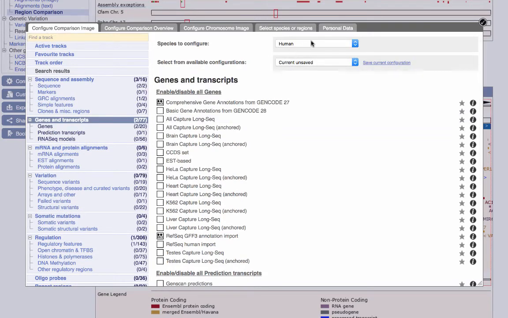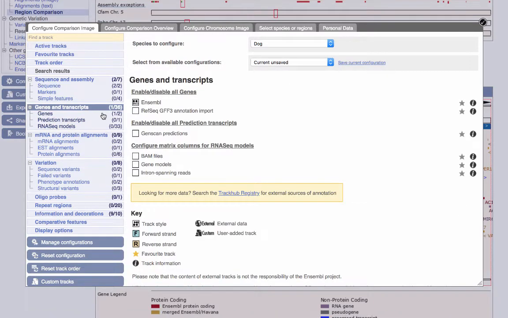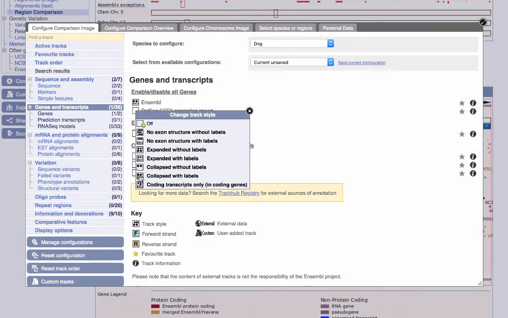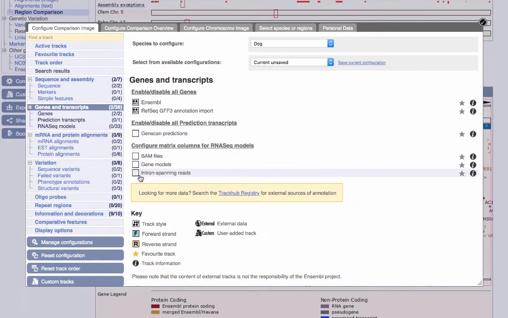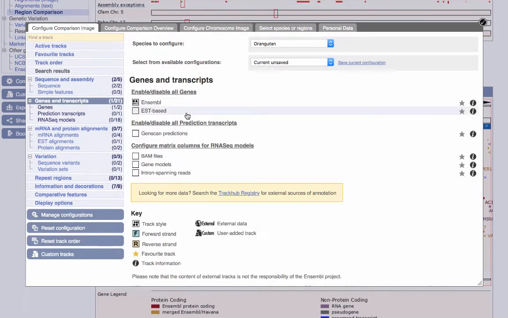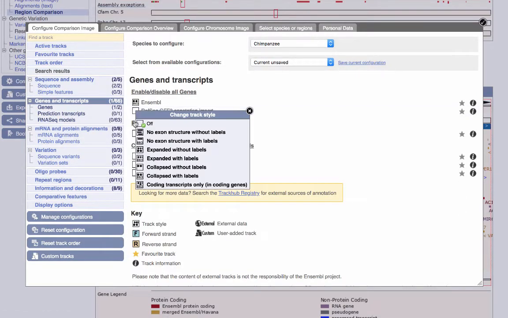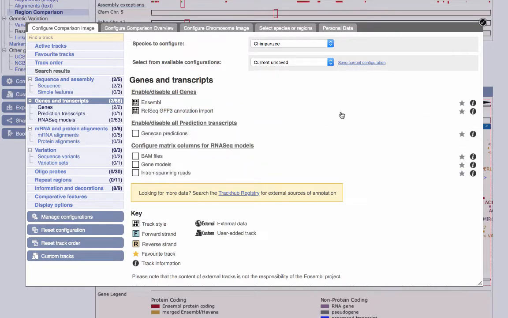If I scroll up, I can change different species to dog, and I can go to genes and transcripts, add in my RefSeq collapsed with labels. As you can see, we have far fewer options for dog than we do for human, which is understandable as human is much more widely used. Orangutan does not have RefSeq alignment, so we can't add these on for orangutan. For chimpanzee, we do have these data, so I click on genes and transcripts. Again, I can add this collapsed with labels.